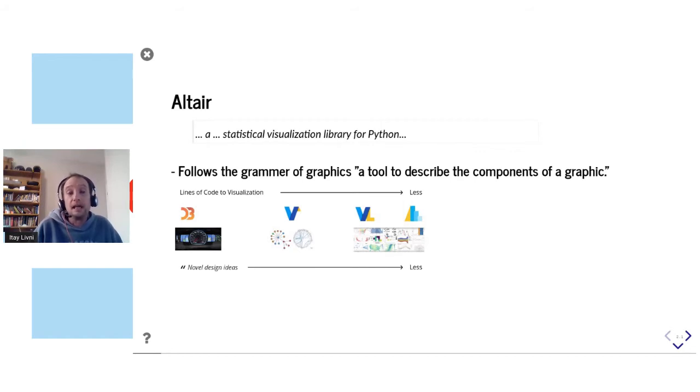One of the reasons for that is it follows the grammar of graphics. And Hadley Wickham, one of the people who took these rules, this grammar of graphics, and implemented it in ggplot, describes it as a tool to describe the components of a graphic. The same way that we have a sentence and verbs and a structure and all these components, these amazing people took it and tried to describe that with a graph.